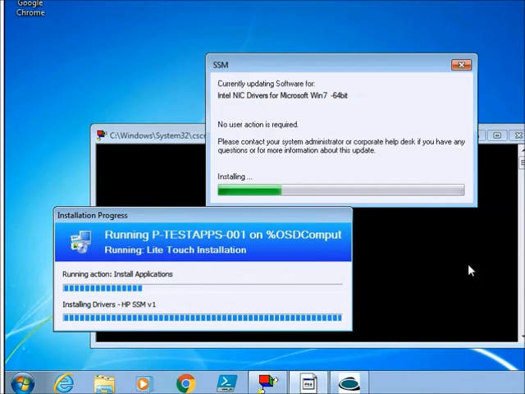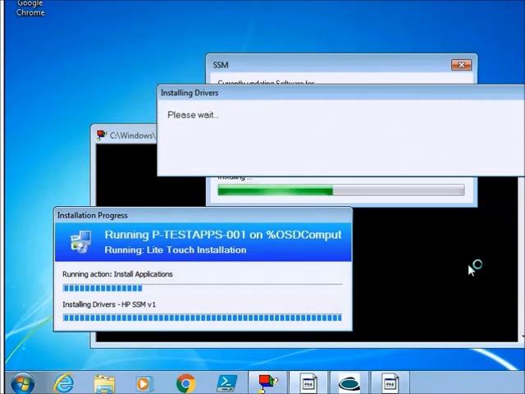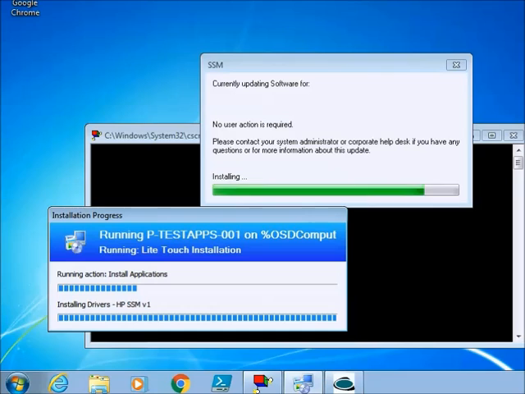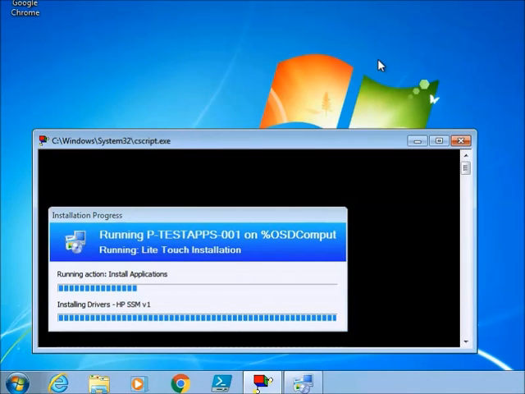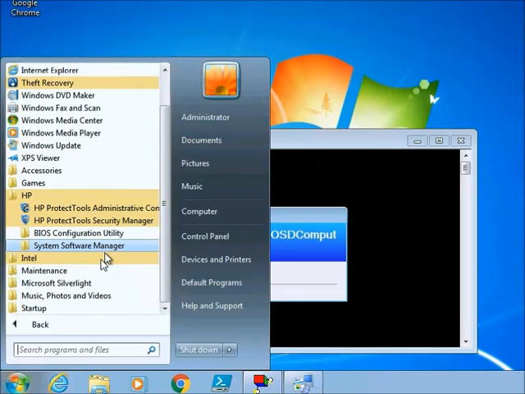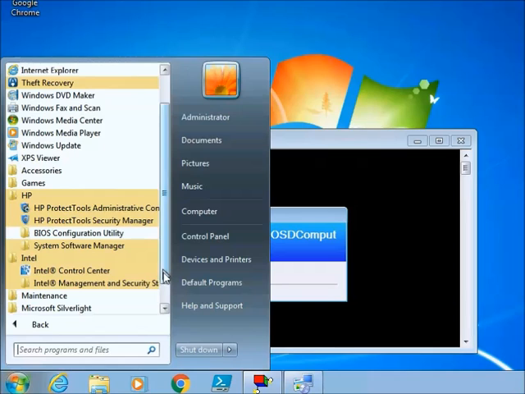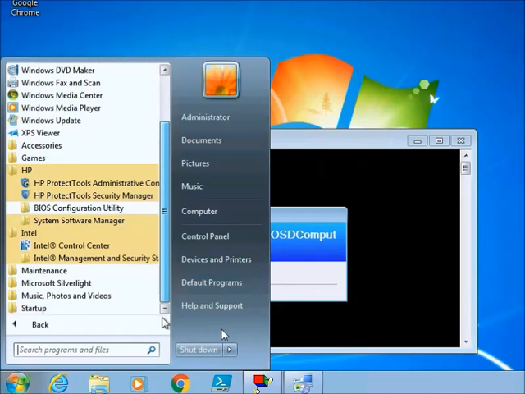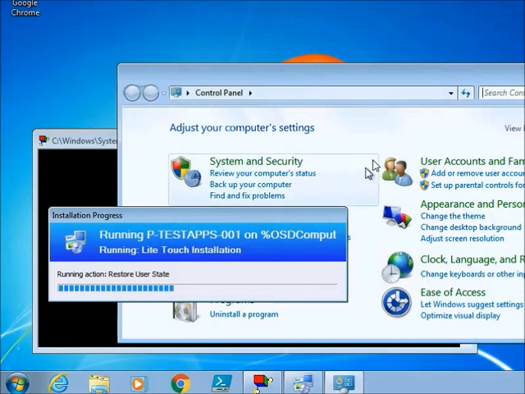Now we can tell the appropriate drivers are selected and installed one by one. This has nothing to do with MDT. It's all about HP SSM. The task sequence has not finished yet, but see, I can already find some tools and drivers being installed.